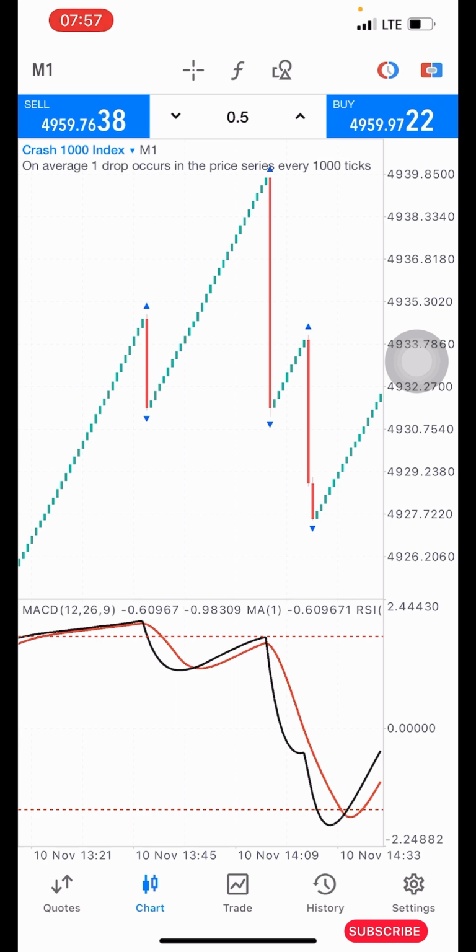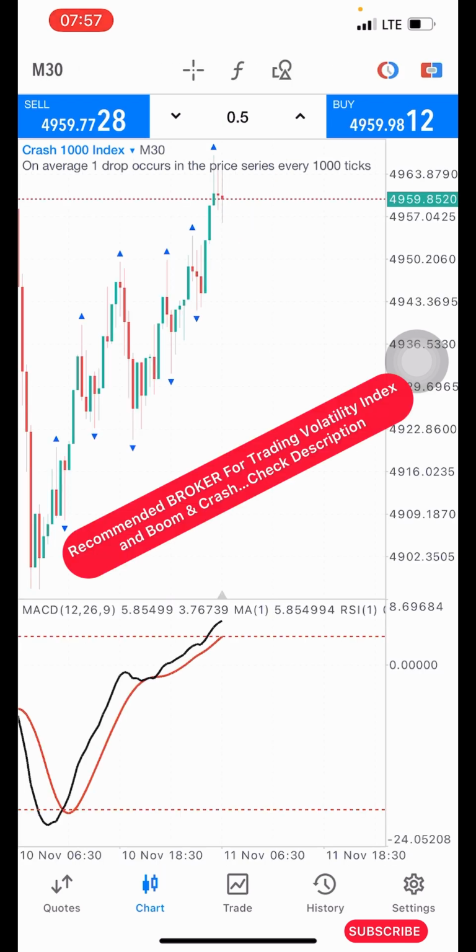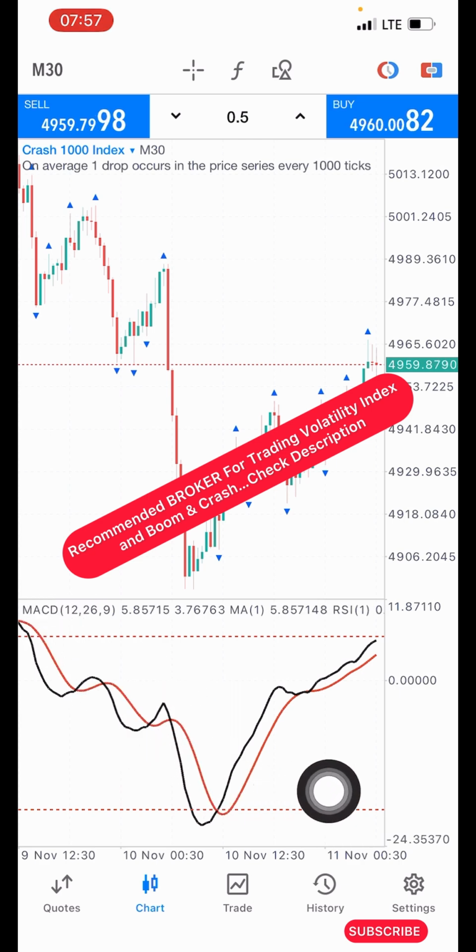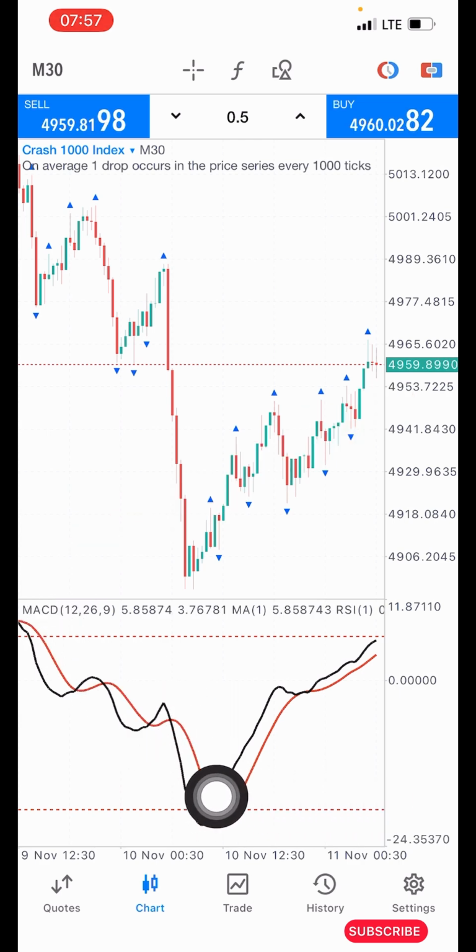And for your analysis, you need to go to the 30-minute time frame. Now here on the 30-minute time frame, you want to apply the same conditions. You need to make sure that the black and the red line are at the oversold level, and you wait for the black to cross above the red.